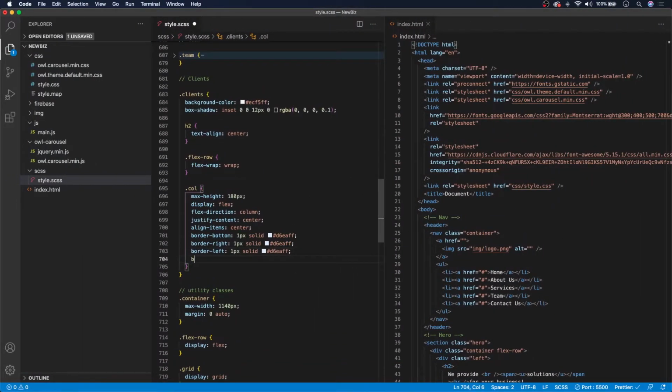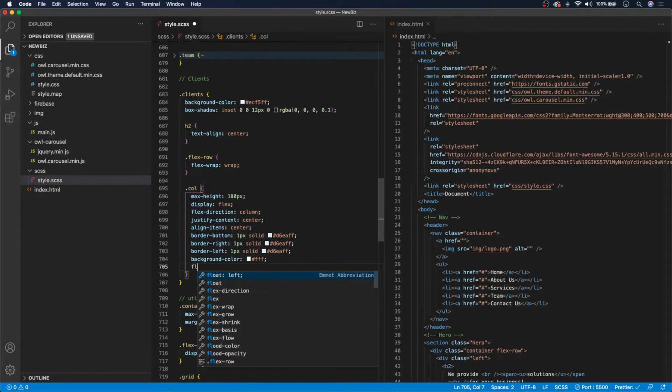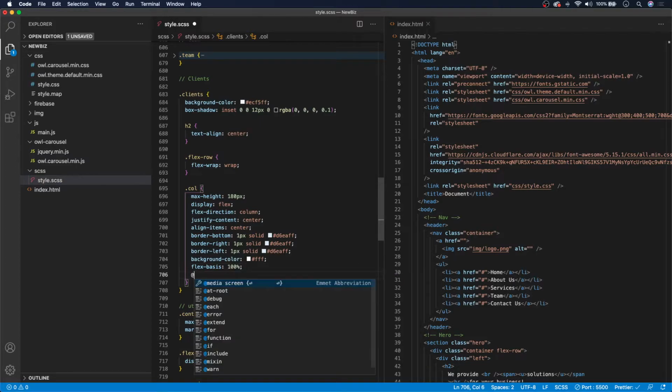So moving along here, we're going to give a background color of white to each of our columns. And then we're going to set the flex basis by default to be 100%. So this right here is for a mobile viewport. So let's go ahead and open up a media query here for our tablet view, or you can consider this a tablet or a large phone. We're going to set the min width of this media query to be 500 pixels.